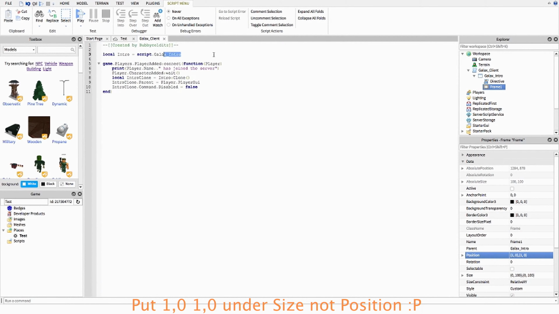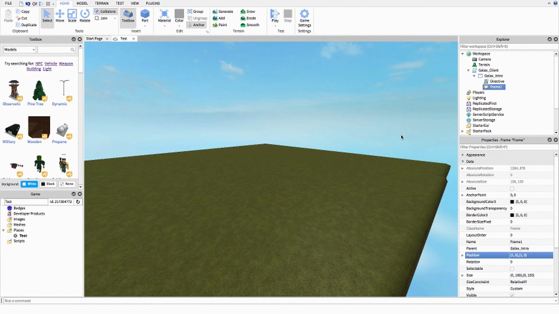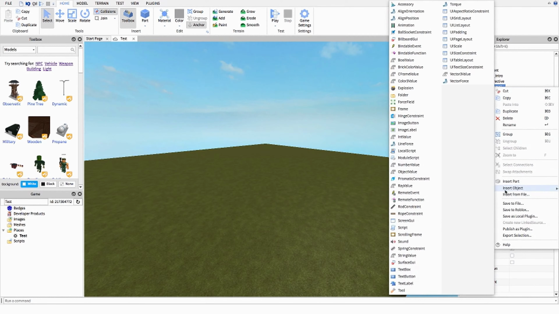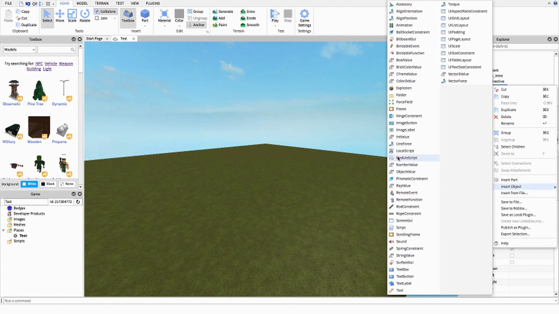Actually, we can just get out of this too, so we don't need these. Okay. So let's go ahead. Make sure we don't need anything else. Nope, we don't need anything else. Okay. Go ahead and right click on frame, insert object, then you hit frame. Oh, I never realized the hinge constraint.